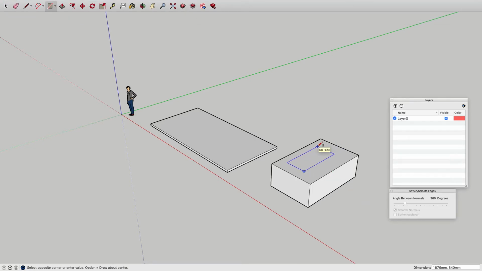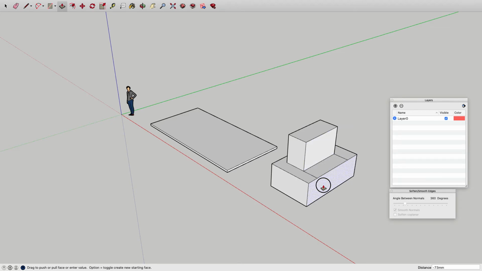Right? Yeah? So I have not grouped this. And I'm going to push-pull this shape up. There's a problem with this. It's because this shape here has now been affected by this shape.